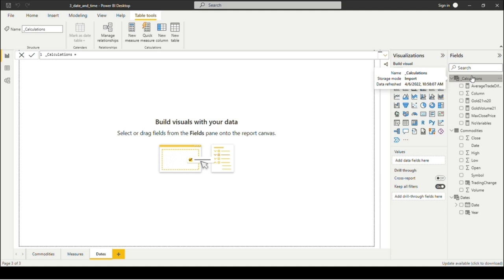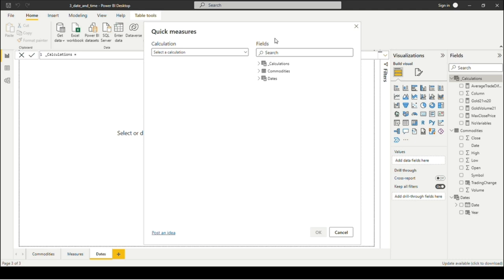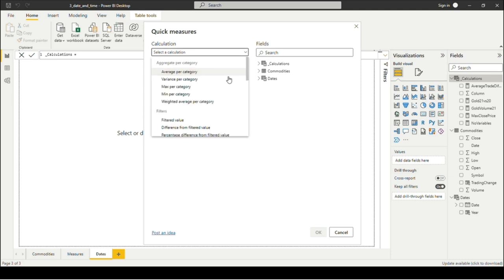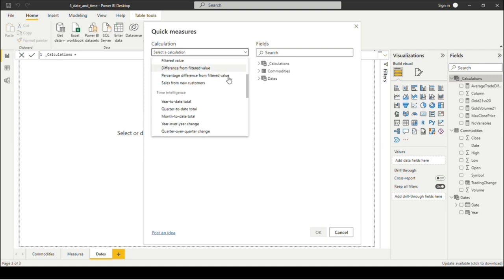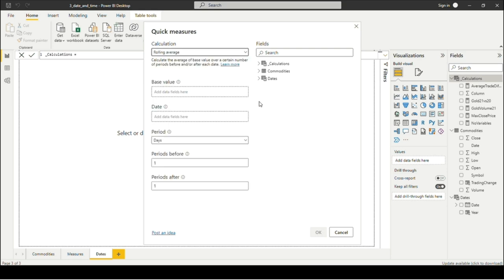Let's dive into the topic of quick measures. Quick measures are a feature in DAX that allow you to create complex DAX functions using a drag and drop interface. We can create a new quick measure from the home pane. Doing this allows you to see the range of calculations that you can use quick measures for, including aggregate, filter, and time intelligence functions. Since our primary focus is on working with dates, we'll be using the rolling average function that will return the average of a base value over a certain period of time.